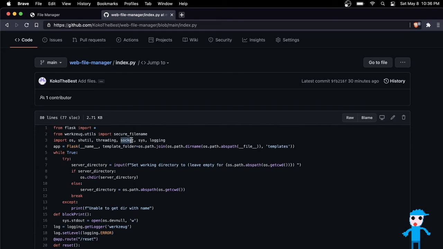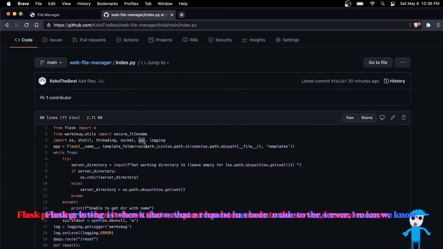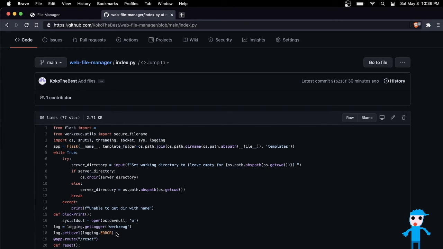Socket for getting the host name. You can see that it gave me the IP address. I used socket for that. Sys for stopping all the Flask printing, because I don't really like to see that. And logging to also block the printing unless it's an error, right? It's set level to logging.ERROR here.